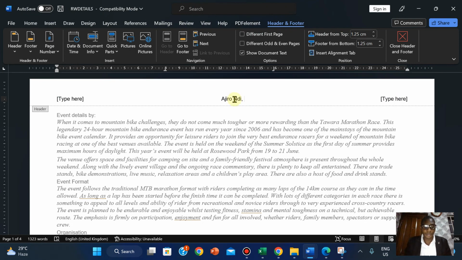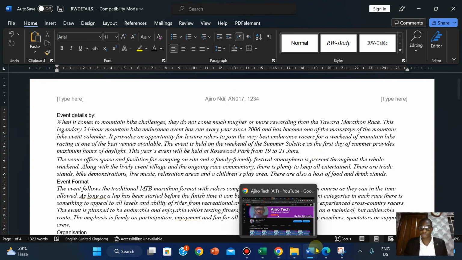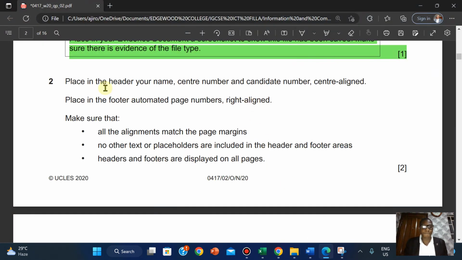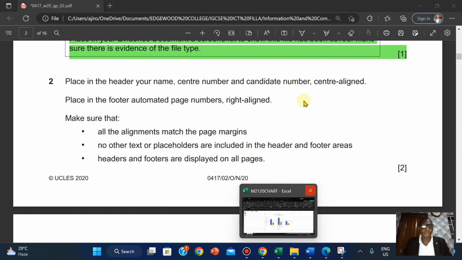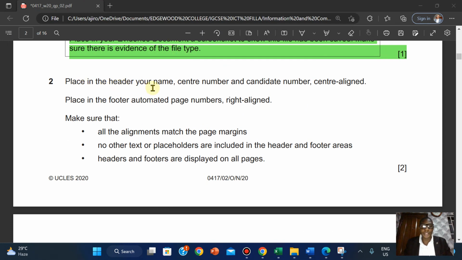center number, AN017, comma, kindly number 1234. Okay. So in your header, your name, center number, kindly number, center align. Place in the footer automated page number right align.